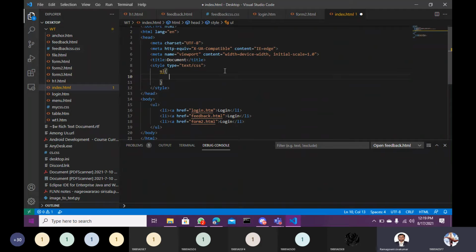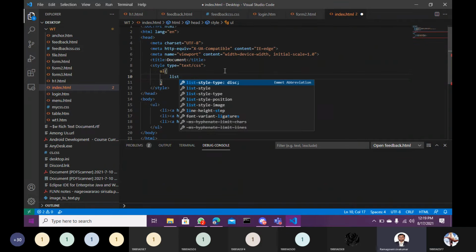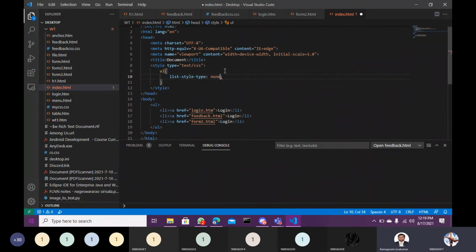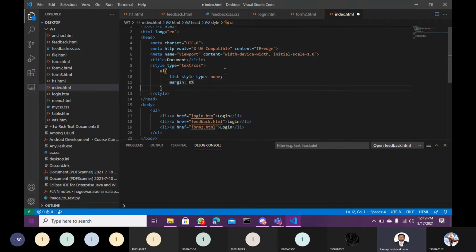For UL you can write list-style-type none. Whatever list you have written inside the UL, that list-style-type is none. Next, the browser has default margins. To get rid of that default margin and padding, we should give margin 0 and padding 0.